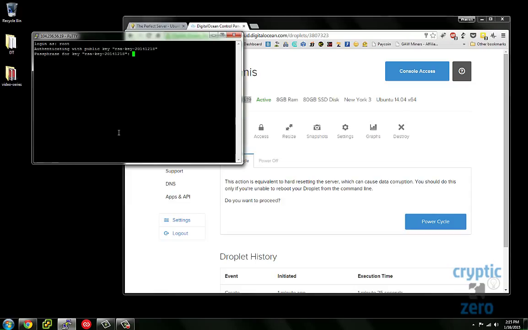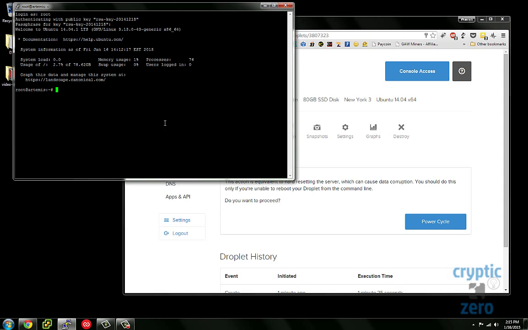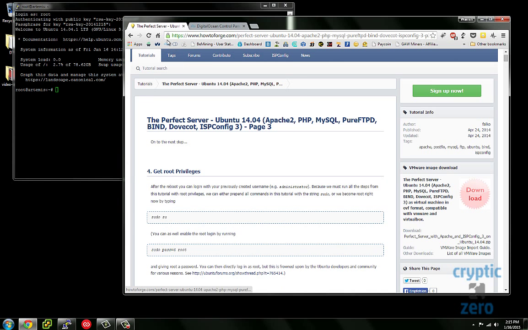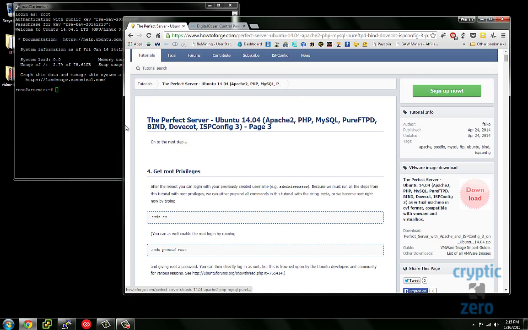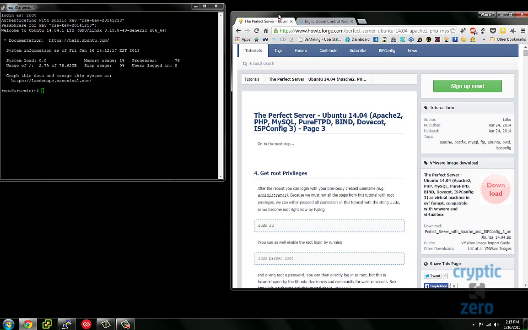So hit OK. Now my passphrase that was assigned to my private key, I need to put that in. And then once I've authenticated with my private key, I will be dropped back into my VPS or my private server. And in this case, what I'm going to do now is drop back to the perfect server tutorial. I'm going to try to make room here so that I can look at both screens at the same time. Bear with me for a second.